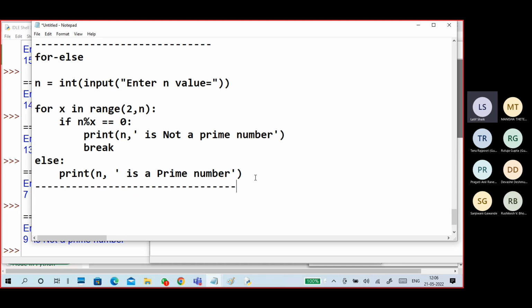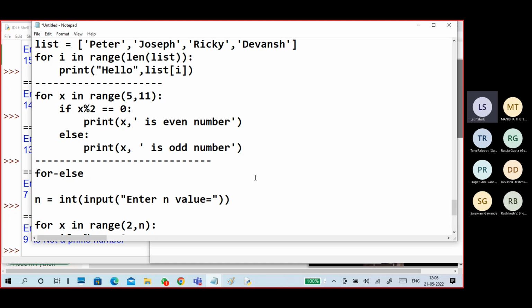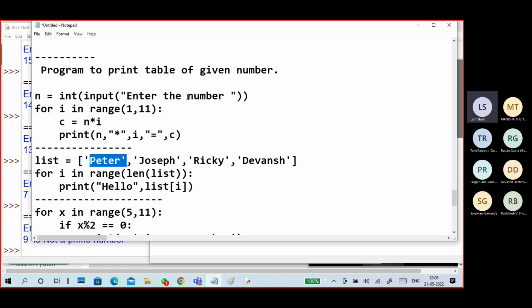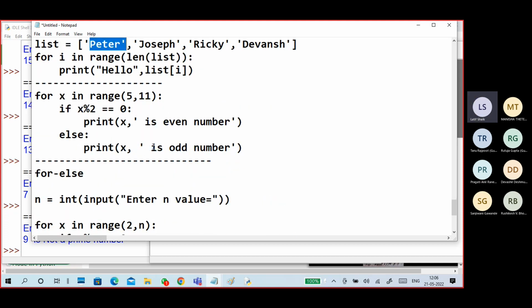Finding whether the entered value is a prime number or not. Okay, this is an iteration, like writing hello Peter, hello Joseph, hello Rocky kind of stuff. Okay, this is one way. We can try this one. This is for printing tables. You can do it. It is easy to do. Okay.